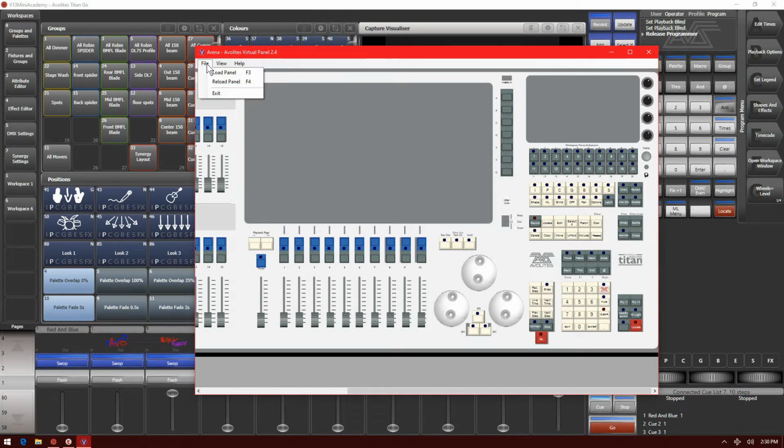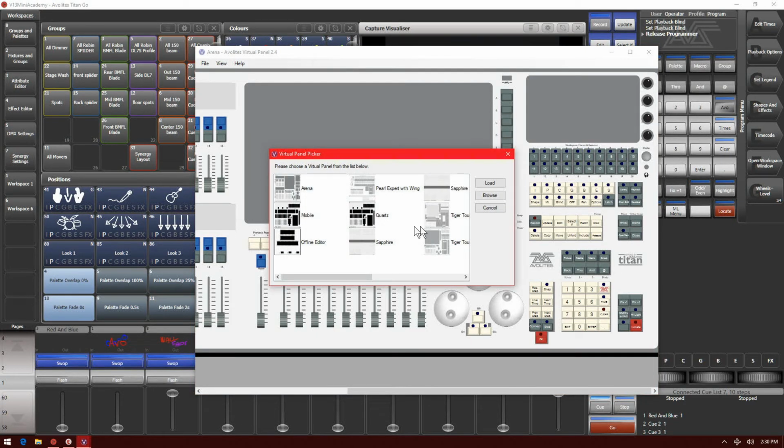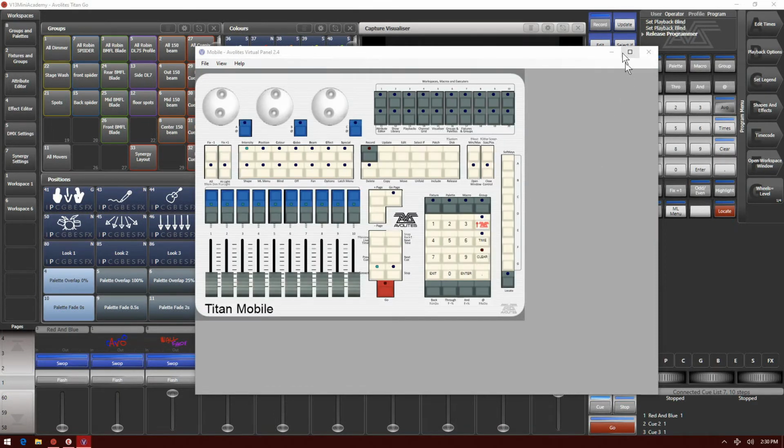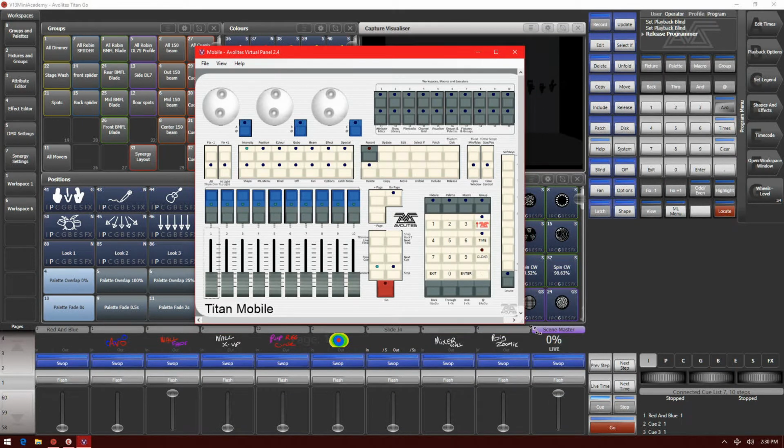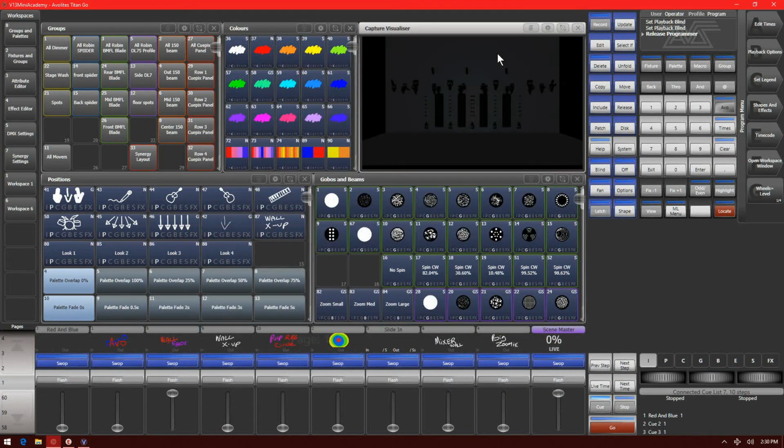So I'm going to load up the mobile panel for something we're going to do in a little while, and just make this window a little smaller, and stash this out of the way for right now. Read some questions and take a quick sip.